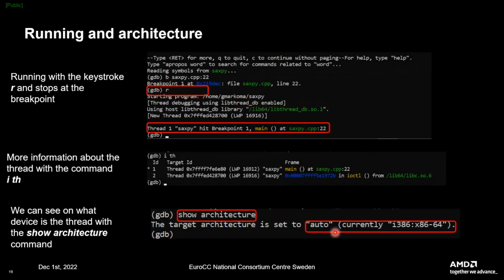Now again, with a short keystroke, r, instead of typing all the commands. In ROCgdb, or in GDB, you can use shorter keystrokes for the entire command. So info threads becomes i th. For run, you can just say r. For step, you can just say s, and we'll see all of that later on.